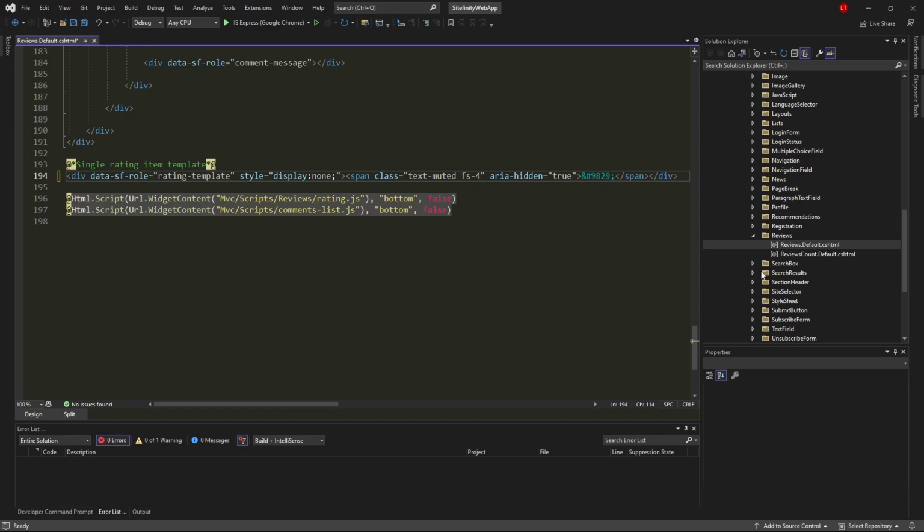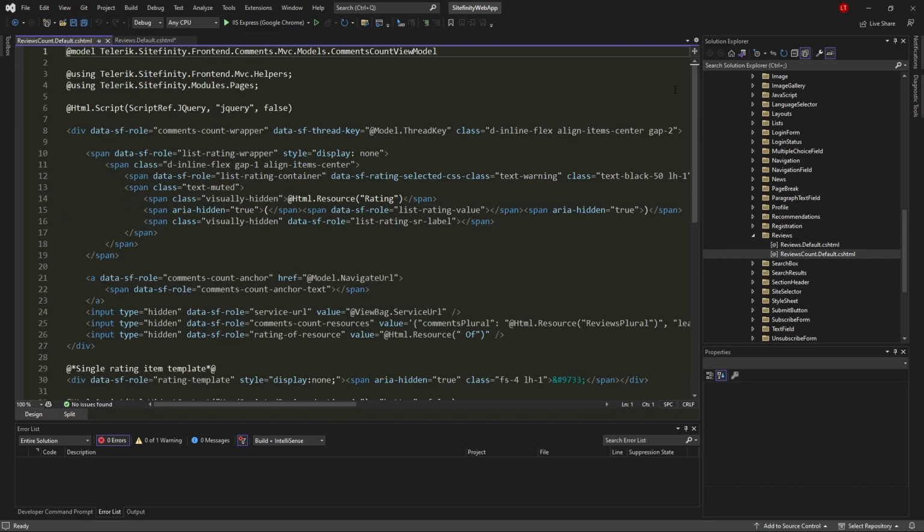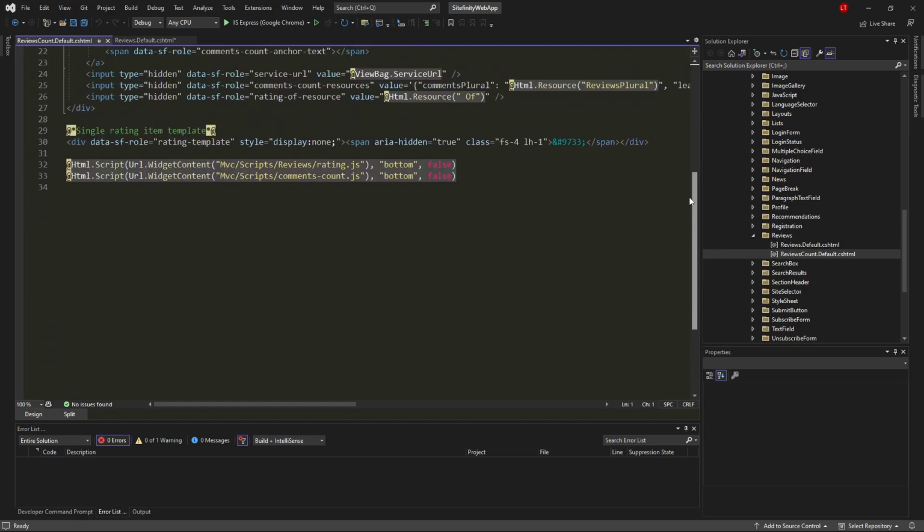It's not enough though. You'll have to change this in the review count. It's the same exact area. Go all the way to the bottom. Again in the rating template, and we'll change this 9733 and we'll paste here this one. And this is the symbol for the heart. I'm going to save all.